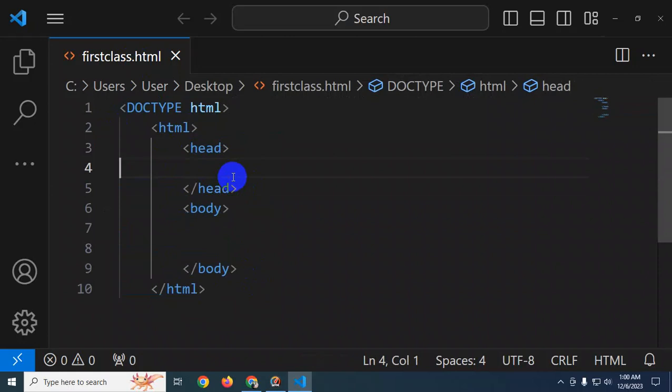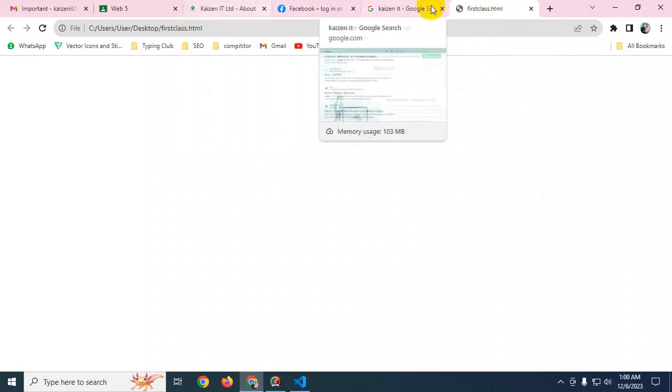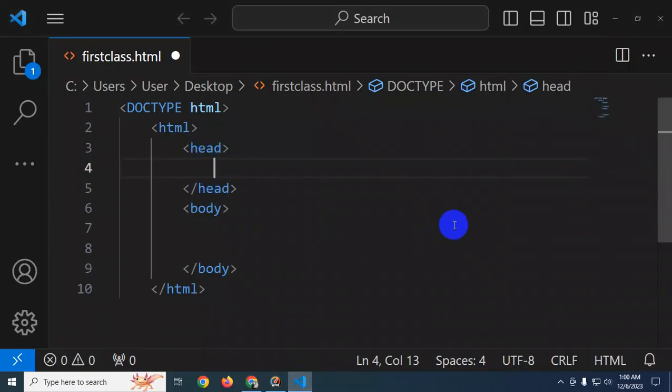So let's write something inside the head. For example, now we have firstclass.html. This will be the title of your website, or the name of your website. For now we have Kaizen IT there. In order to write our website name, we will write inside the head. What will we write? We will write the title element. Then we can say this is our website name, web 5. If I refresh now, you can see web 5.